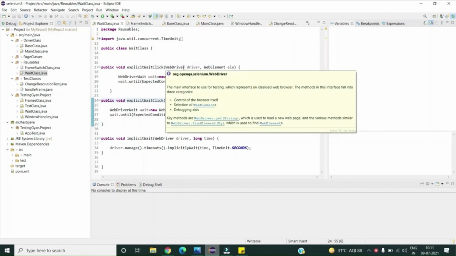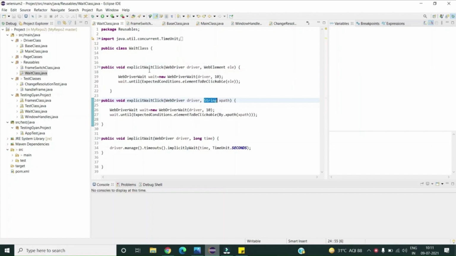project wherever required. For example, if I want to wait for the clickability of an element based on the web element passed, then I will call this method. If I want to wait on the clickability of an element on the basis of an xpath locator, then I will pass the xpath here, okay, so I can call either of these as per my requirement.